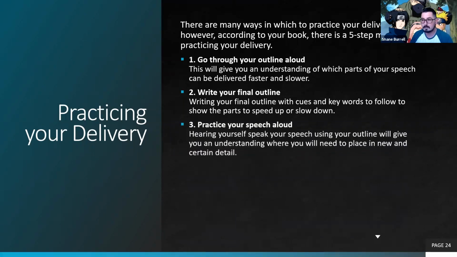And practice your speech out loud. Hearing yourself practicing your speech is going to give you an understanding of where you're going to need to place maybe even a little bit more detail. And I highly suggest that you guys time yourself while doing this, right? While practicing your speech out loud. This will not only help you make your time, but it's also going to help you with where you need to include all of those details, all right?